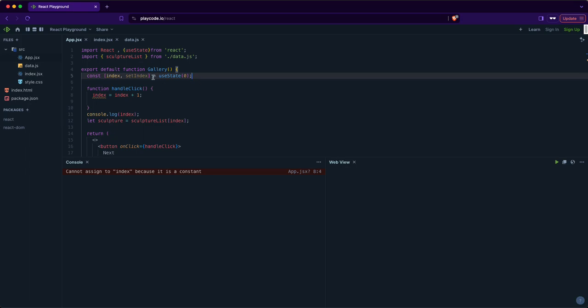This particular format is called array destructuring, and it lets us read values from an array. The array returned by useState always has exactly two items: the state variable and the state setter function. This is the standard format of using the useState hook. Now let's see how they work together in handleClick.